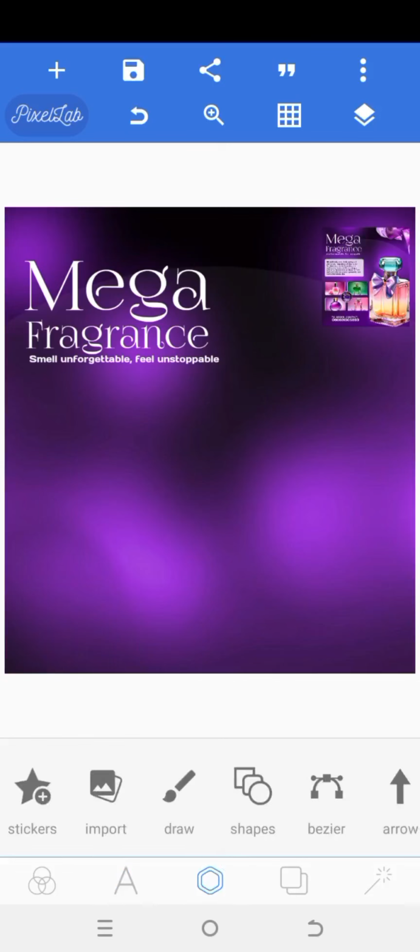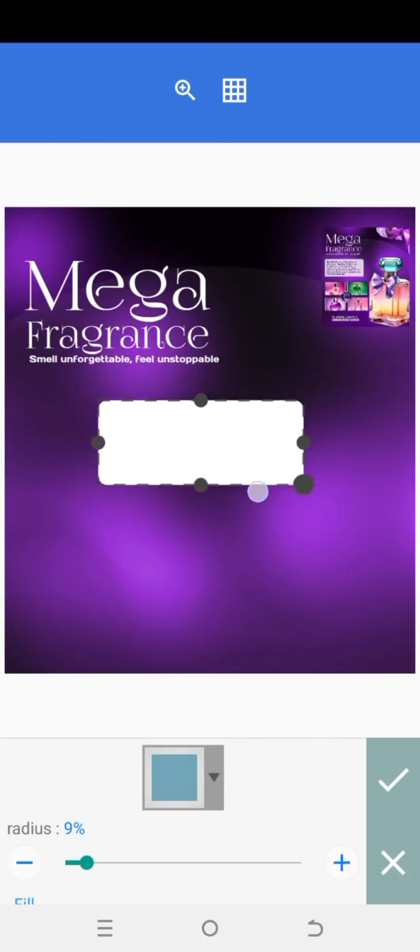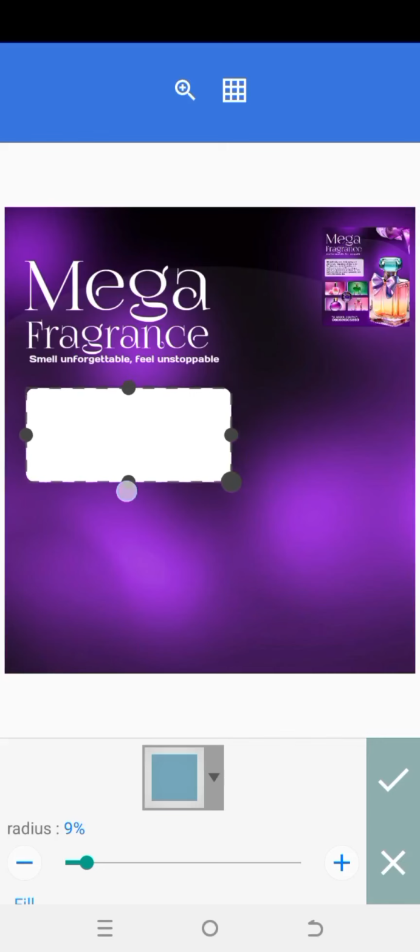I'm going to click on this center icon here. Click on shape. Now the next thing I'm going to do is to increase the radius of this thing, right? I'm going to move the radius to 9. Then still on that same place, don't go out. I'm going to adjust the shape the way I want it to be, right? Okay, let me adjust it.